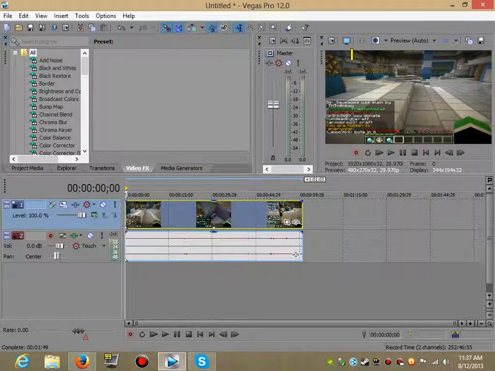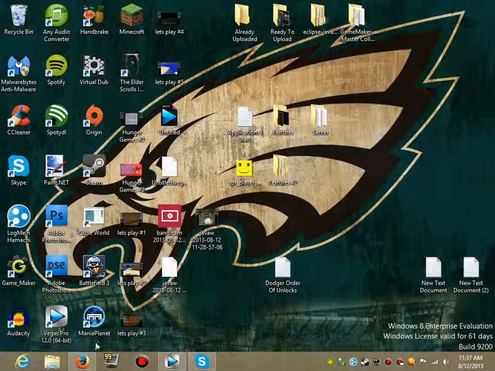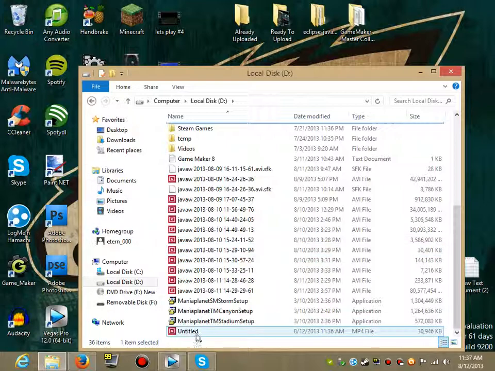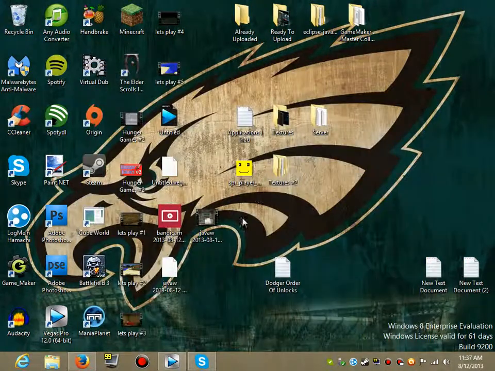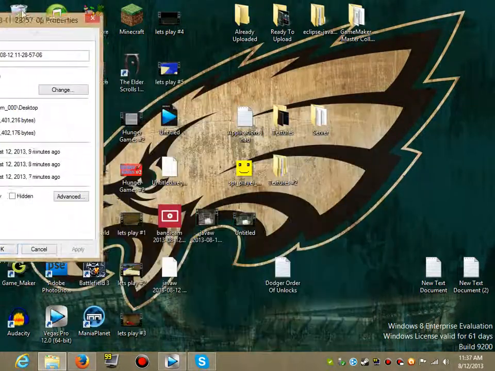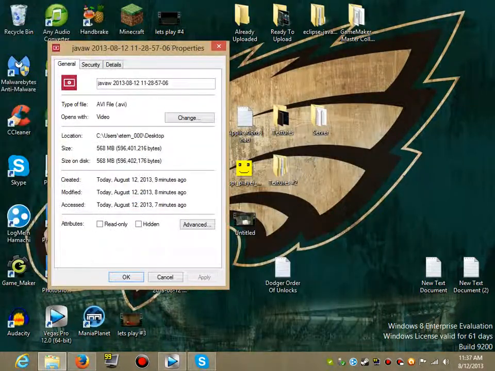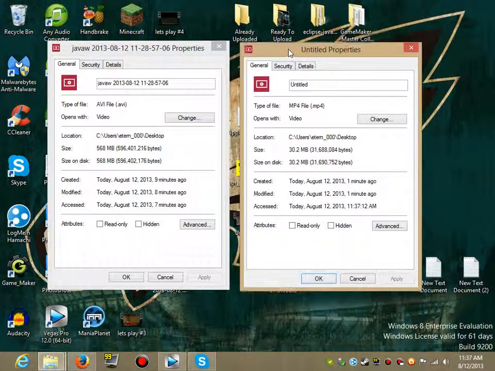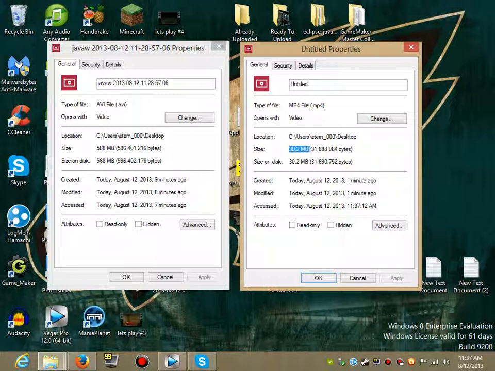So I'm going to click close, and I'm going to go to where I rendered it out, which I actually rendered out to my other hard drive. So I'm going to cut this, bring it to my desktop just to show you guys the comparison. So if I right click the properties on the old video, you can see that it's 568 megabytes, and this one is 30.2.